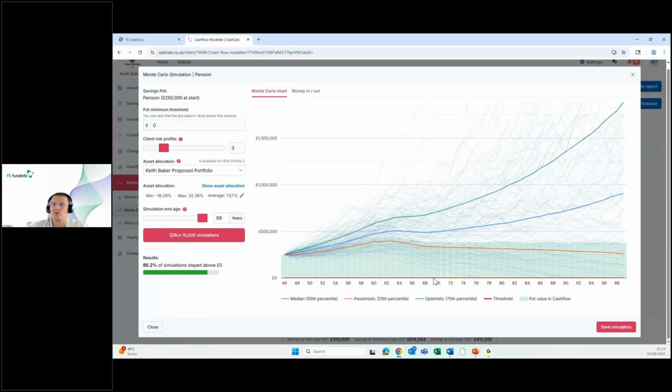But the key bit to look at within this screen is the results in the bottom left hand corner. In the scenario that I've run, I can highlight that 85% or so of the simulations result in the client having more than 0, not running out of money by the time he reaches 99 or 100. Or the other way around, just 15% of those scenarios have run out of money.